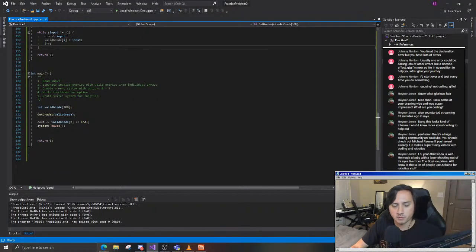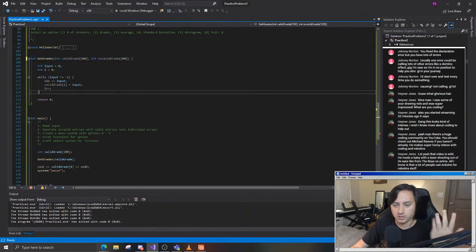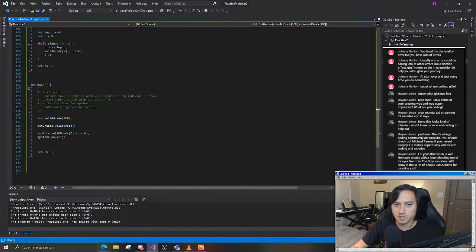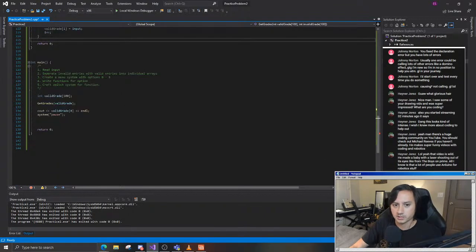Yeah, okay, so what we're gonna do is make it so that we can have 2 arrays. Int invalid, valid grade. And we're gonna make this of size 100 as well, because technically you could have like 100 invalid grades, I guess. Again, that's the limit for how many grades the teacher can enter. He or she can enter no more than 100 grades at a time.